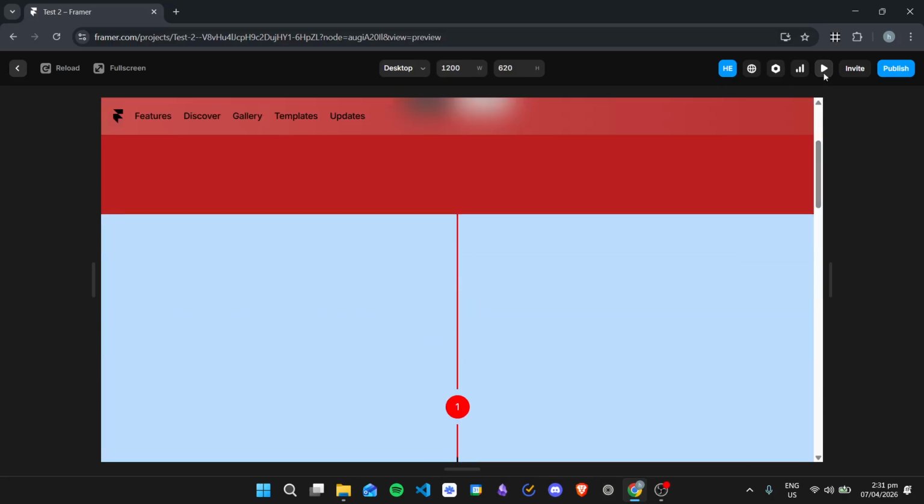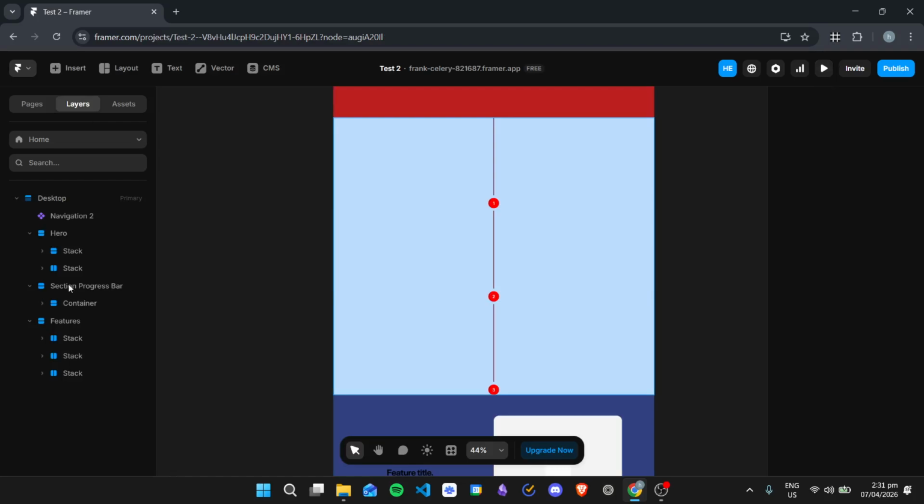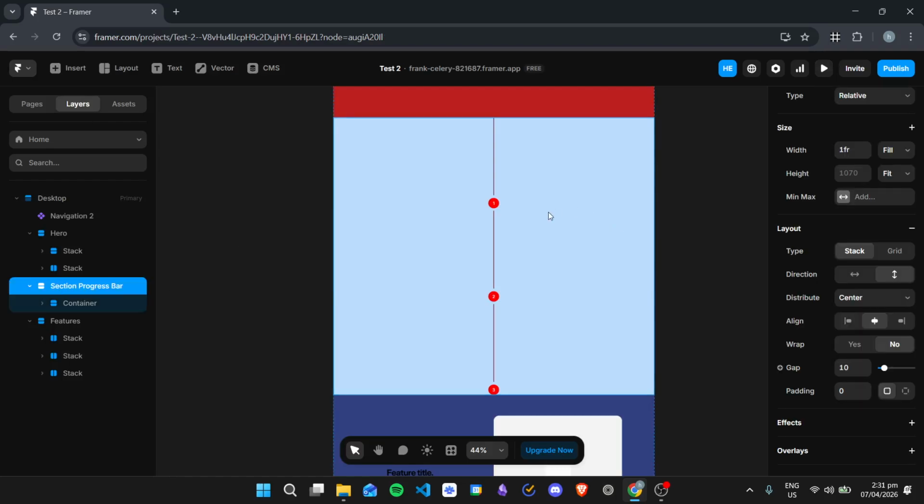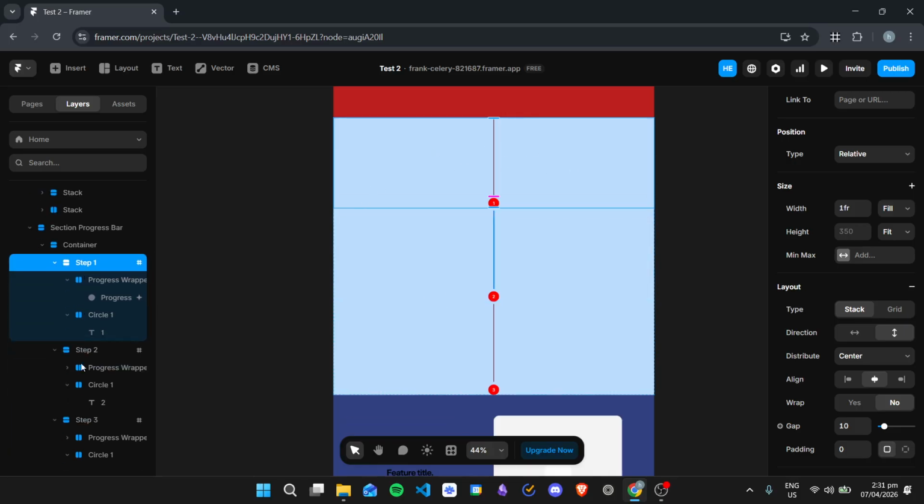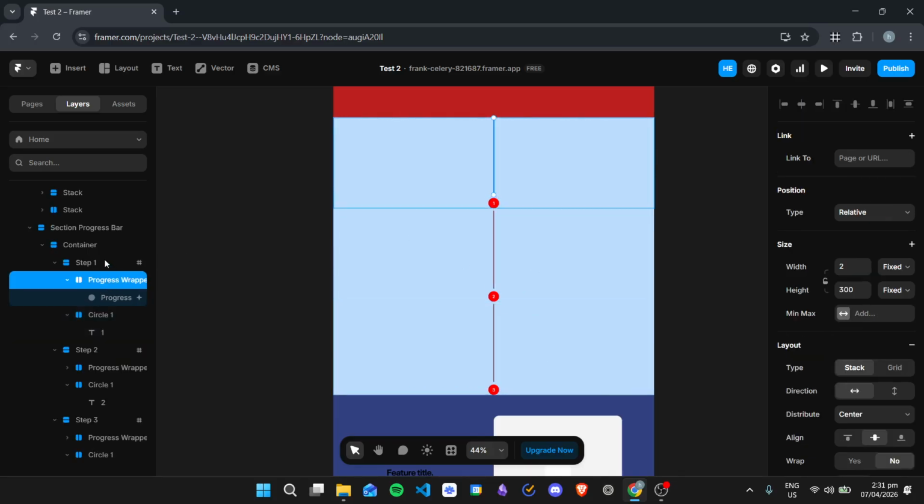And then I have my layers right here. So you can see I have the section for the progress bar. I have the container right here, and then I have the element, or all of the layers, for my progress bar. And then I just copied and pasted, so that's why I have 3 of them. So I'll show you how to create this from scratch.